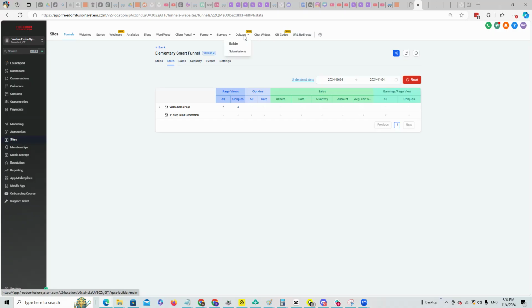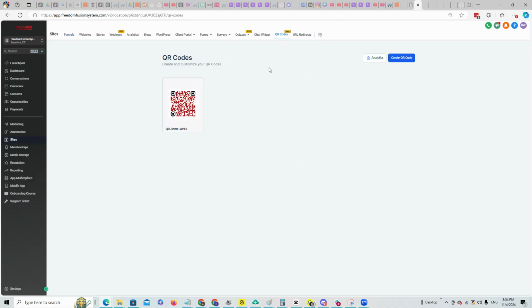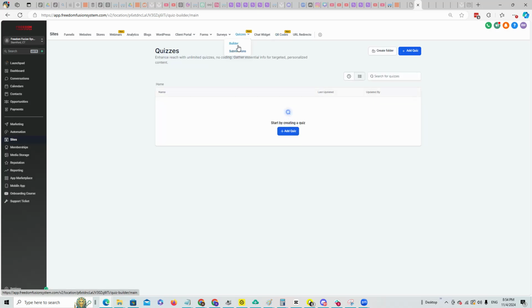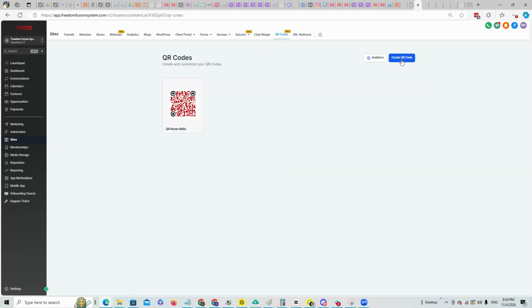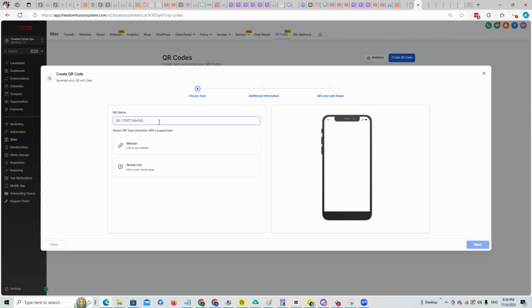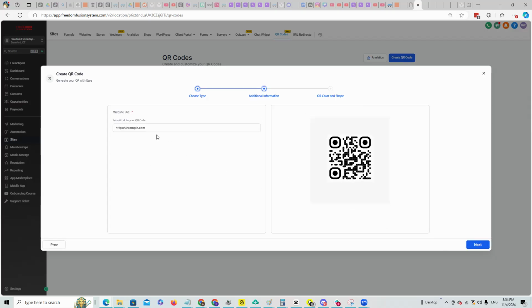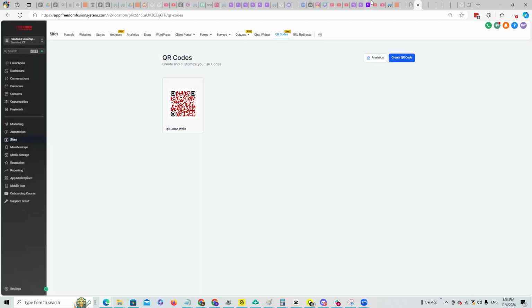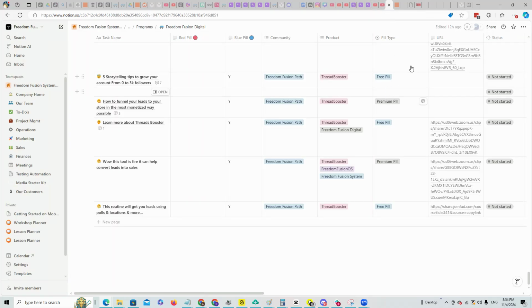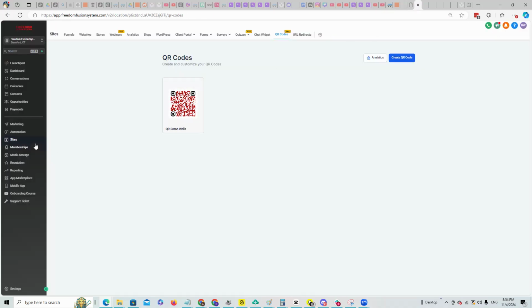But as you can see, there's quizzes like quiz builder, QR codes, right? So in Canva, we could go ahead and create a QR code, and I'm literally showing you guys a website, right? Next, we're going to include, for example, what was that Threads Booster thing? We're going to go here to the Threads Booster site.